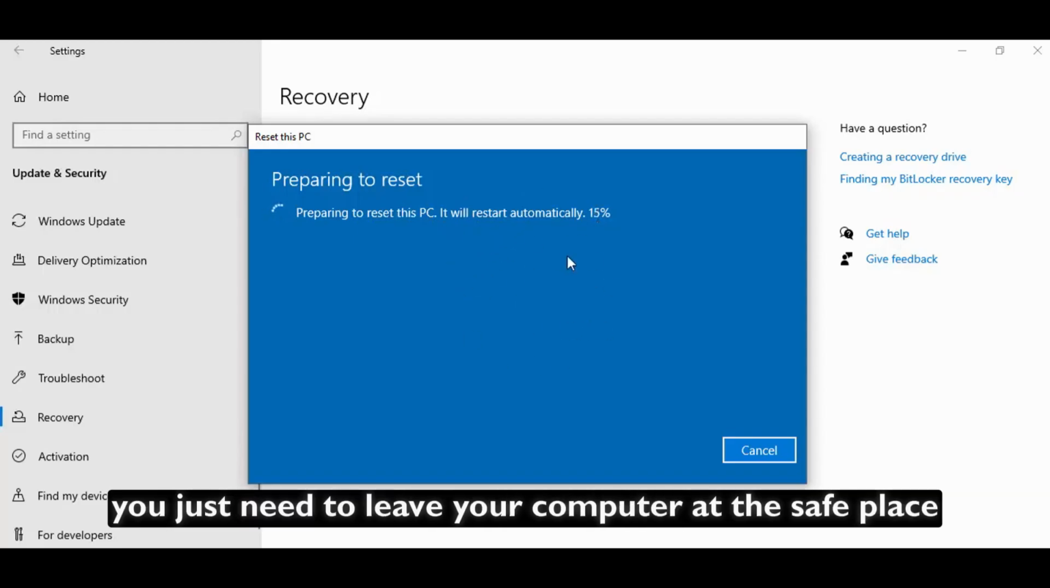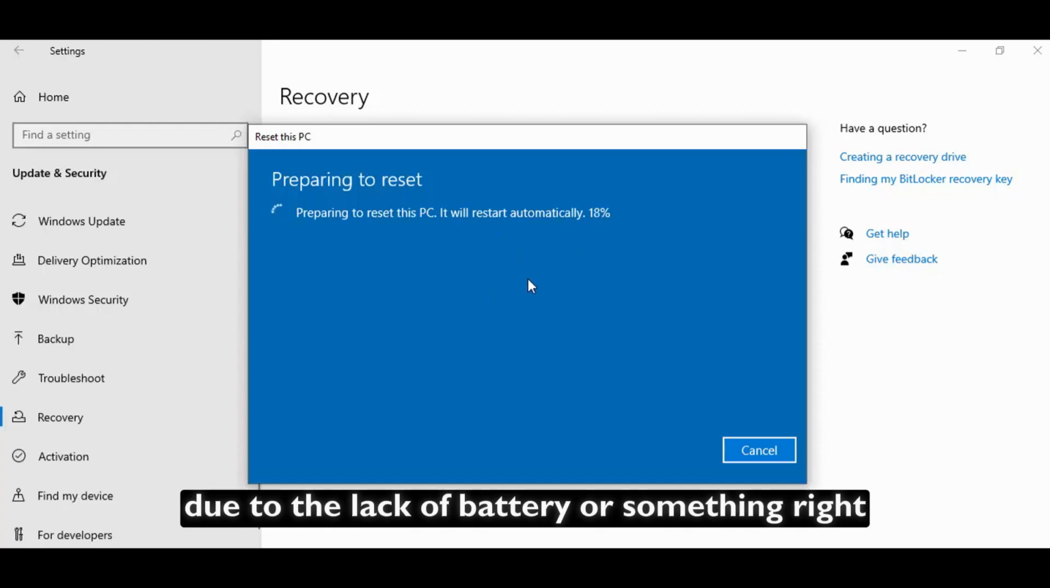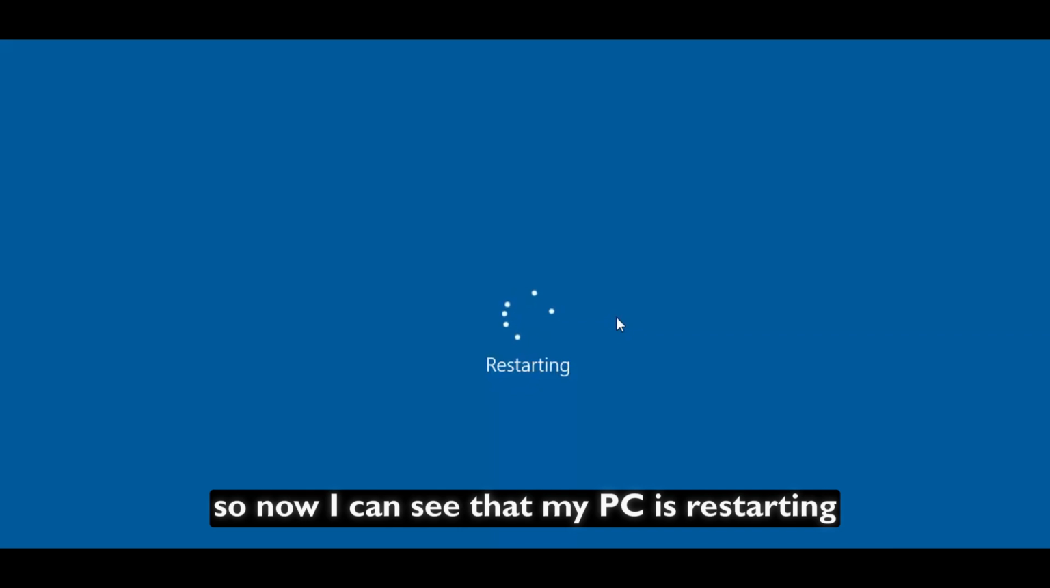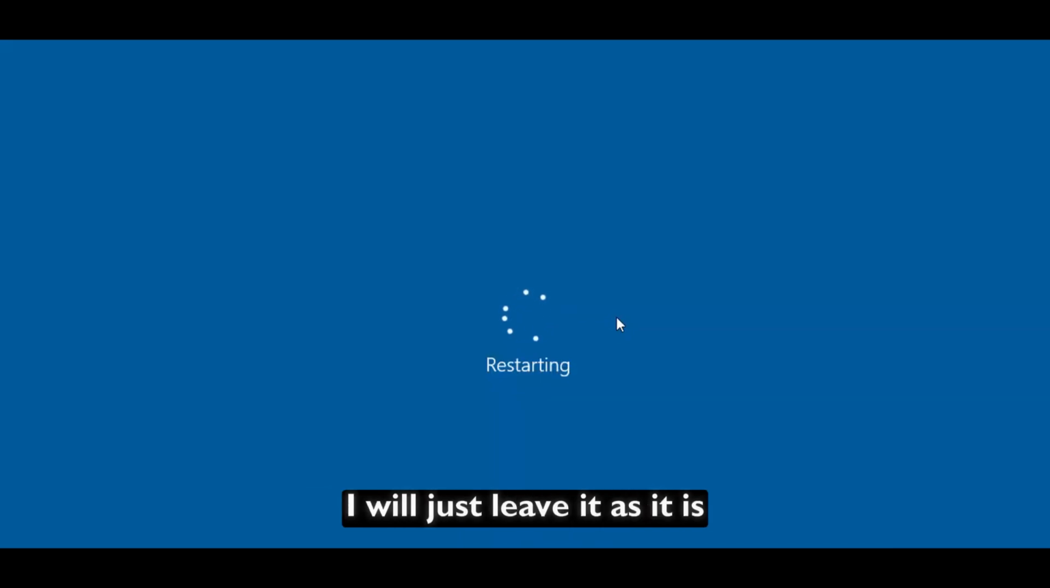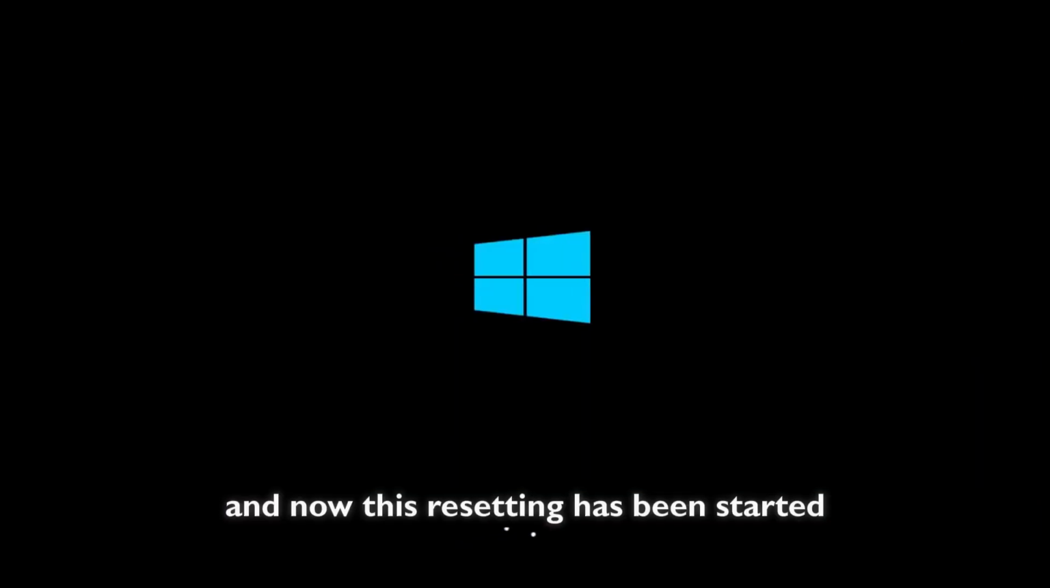You just need to leave your computer in a safe place where it won't turn off due to the lack of battery or something, right? So just wait for some time. So now I can see that my PC is restarting. So I will not do anything. I will just leave it as it is. And now it says Resetting this PC. And now this resetting has started. So I will wait for this process to complete.